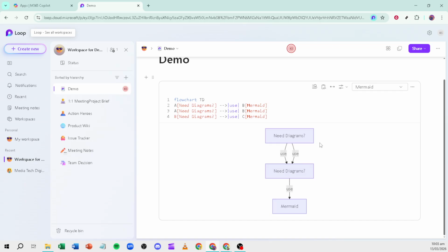You've opened Loop, inserted a mermaid code block, written the syntax, defined nodes and edges, and watched the diagram render in real time. With this approach, you can quickly document and share processes right inside Loop, keeping your team aligned and your workflow crystal clear.